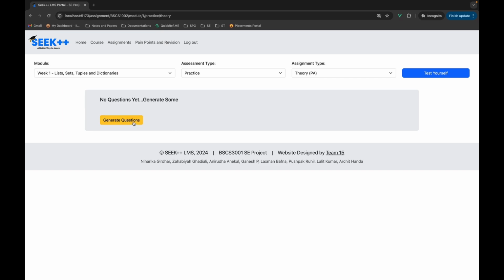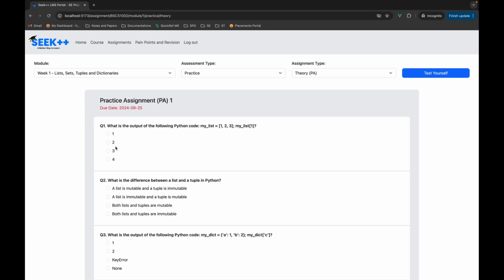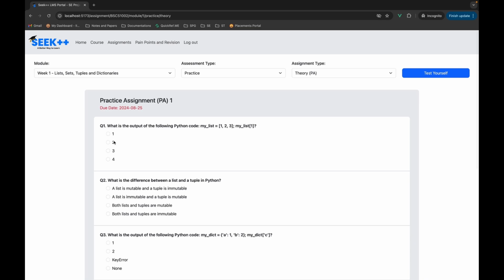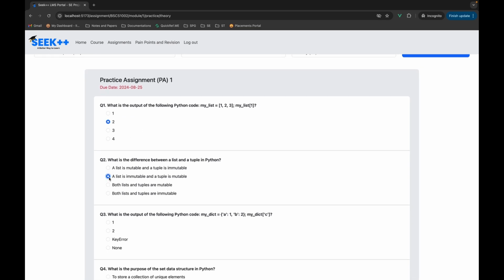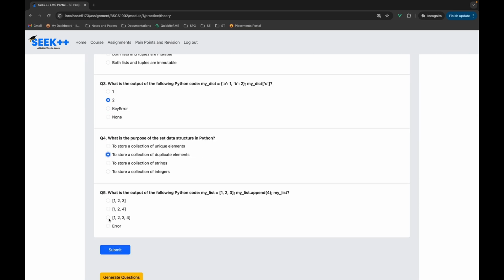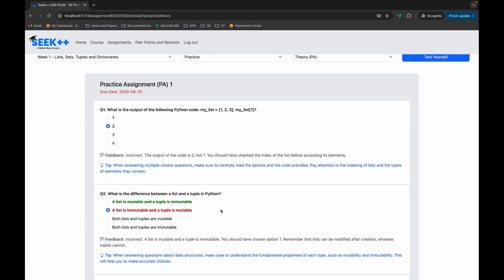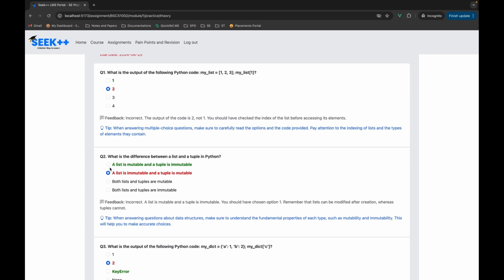So currently there are no practice questions, so I can simply generate a question. And so a list of 5 questions have been generated, and you can generate more as well. So right, if I just attempt this quiz. Right, so I now click submit, and the correct options and the wrong options have been highlighted, and soon we also get AI generated feedback as well as a tip. So feedback is indicating where I went wrong or where I went correct, and a tip is for future reference, how can I approach such problems.